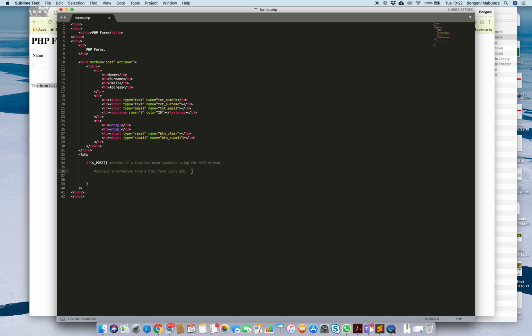Cool. So now we collect information. What information do we have there? We've got variables: name, surname, email, and address. How do we get the information from this? We get the information by using post and the name of the variable, name in this case.